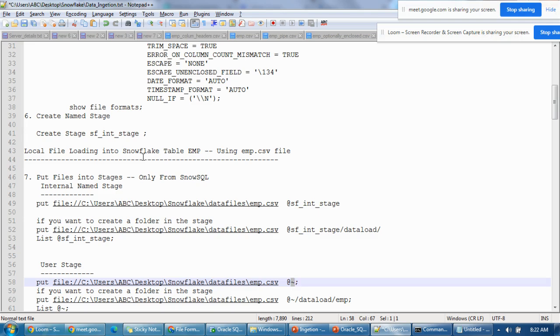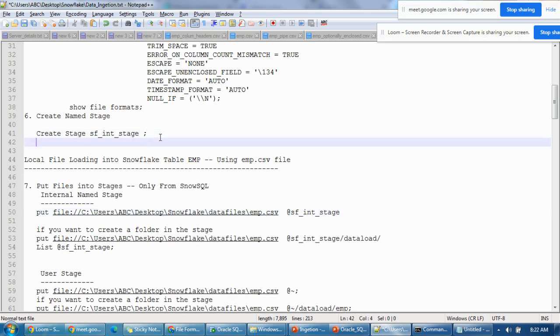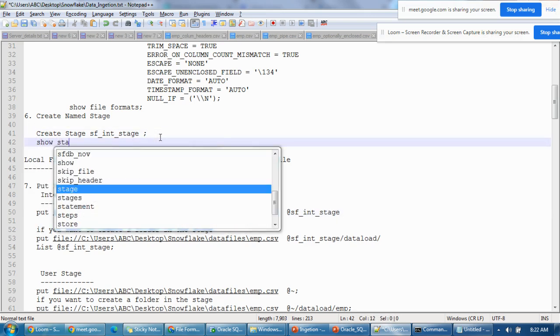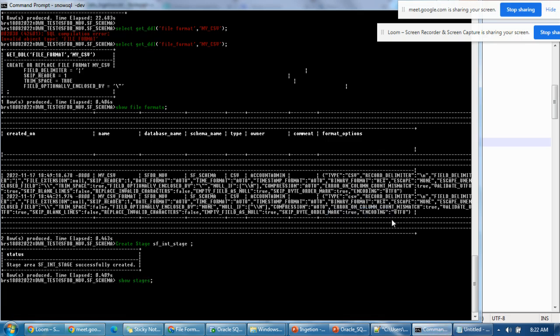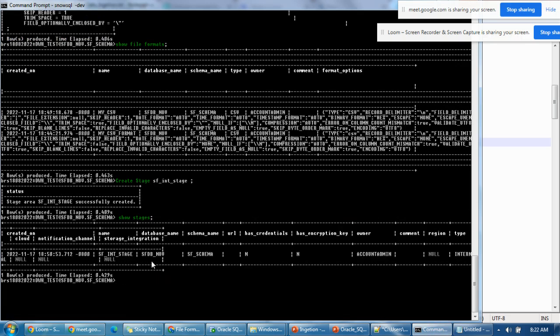Okay, how can you load the data into the stage environment? By using the PUT command. You can also use show stages here. If you want to see the stage environments, simply use that one. Here it will display only the internal stage.